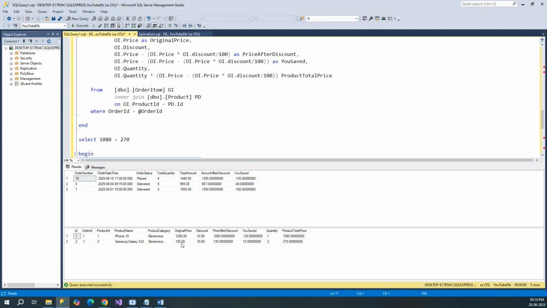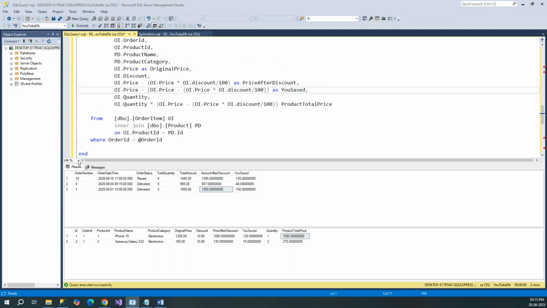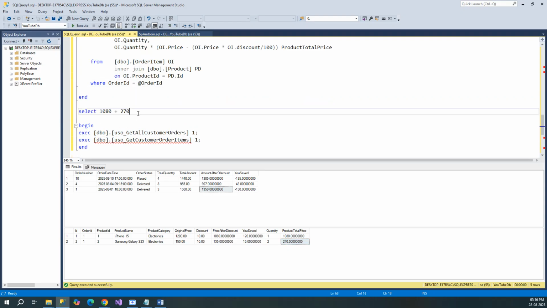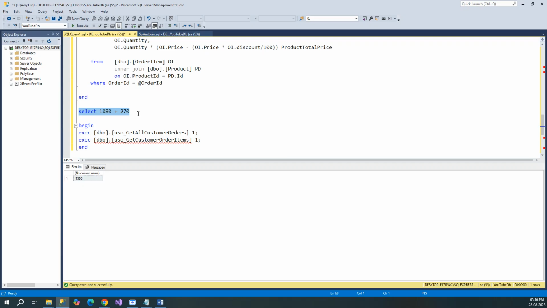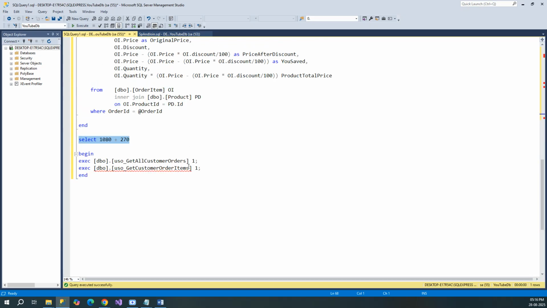Right. So we have, this is the total amount, right? And this is the, my bad. Just give me a moment. Yeah. Now it's correct actually. So if you see total amount after discount is 1350, and product total price, we'll have to sum these two. It is 1080 plus 270, which will again come to 1350. Right. So now it is correct actually.